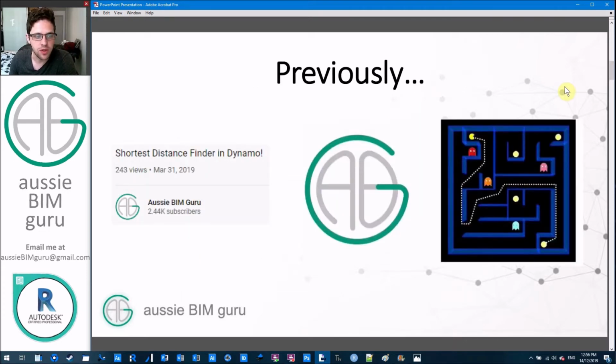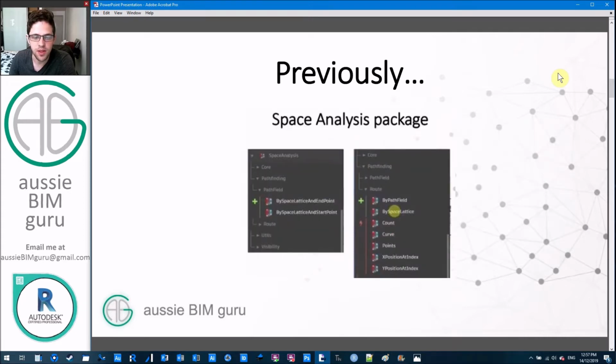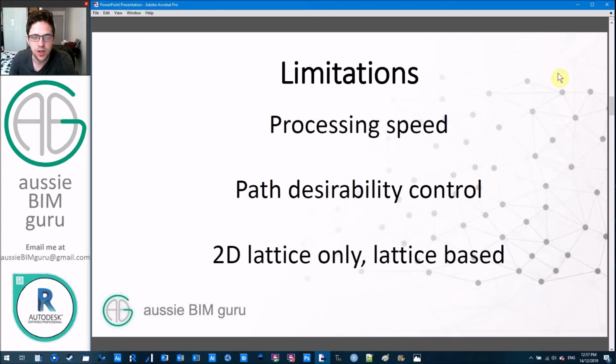Previously I've looked at using the space analysis package for Dynamo in order to find the shortest distance using what's called a space analysis lattice, to assess the shortest path to reach another point. This was an interesting workflow. I do have a video on it you can watch if you're interested, but today I'm going to show you a more efficient method I've found. So instead of using the space analysis package, we'll look at something else.